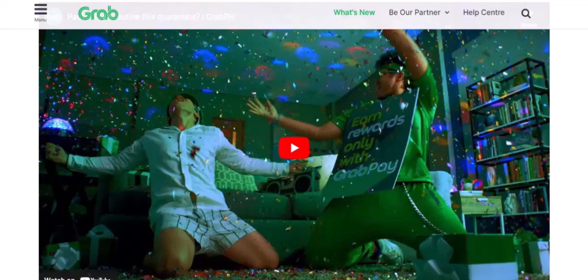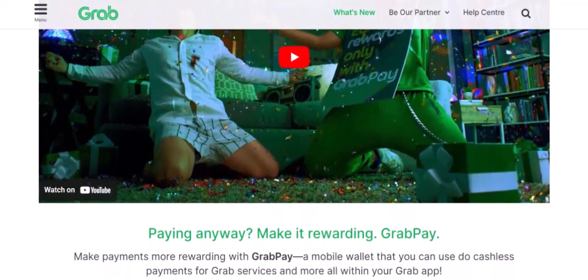Tap on that option. Here's where it gets a little more specific. You'll likely be presented with a few options. One will be to transfer to another GrabPay user, and the other, which is what we're looking for, will be to transfer to a bank account. Select the Transfer to Bank Account option.